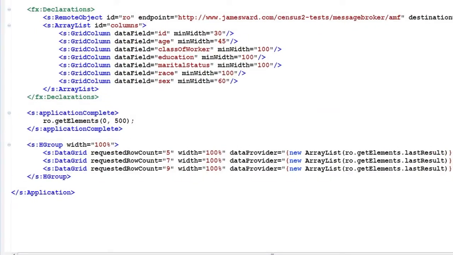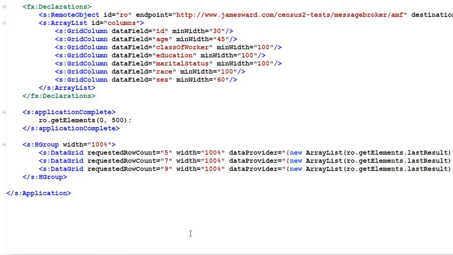Now the next thing I want to show you is some ways that we can control sizing of the DataGrid.